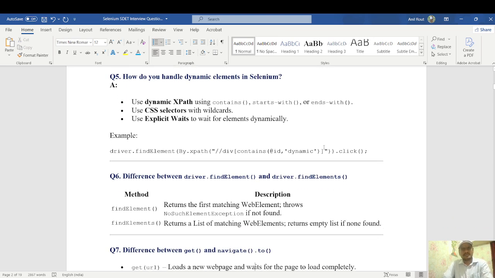Okay, so next question. How do you handle dynamic elements in Selenium? Use dynamic XPath using contains, starts-with or ends-with. Use CSS selectors with wildcards. Use explicit waits to wait for elements dynamically. Example: driver.findElement(By.xpath("//div[contains(@id,'dynamic')]")).click(). Here we use the contains function.